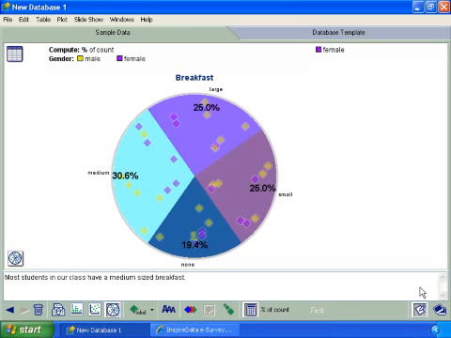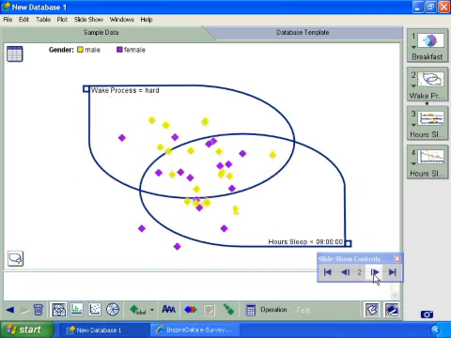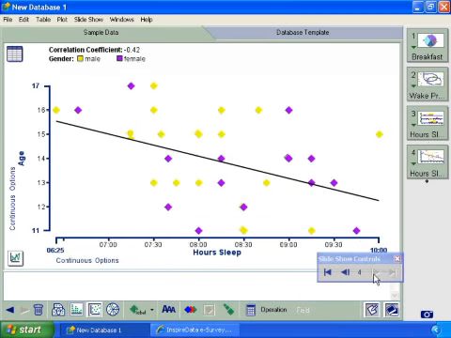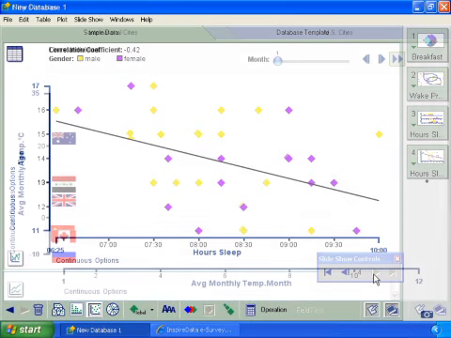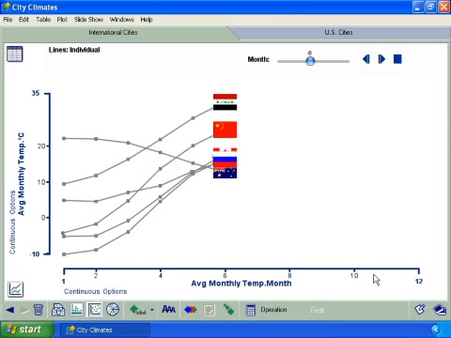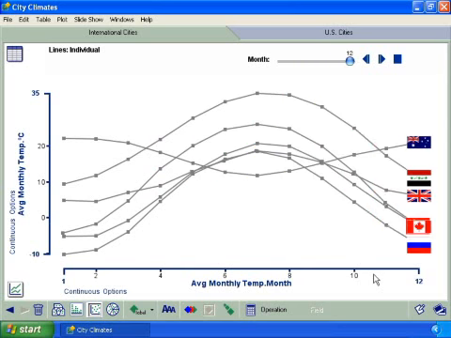To present their projects, students may use InspireData's unique slideshow feature to capture and play back a series of plots. The data in each slide remains live, allowing further data exploration from within the slide. Another unique feature in InspireData is the animated time series. Students use this feature to watch data move as it changes over time.